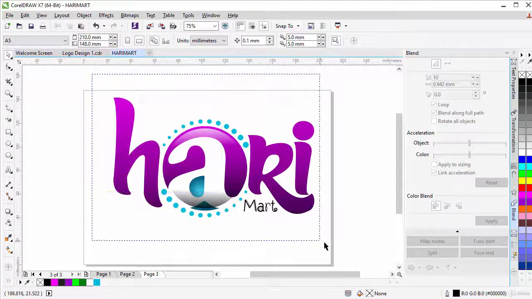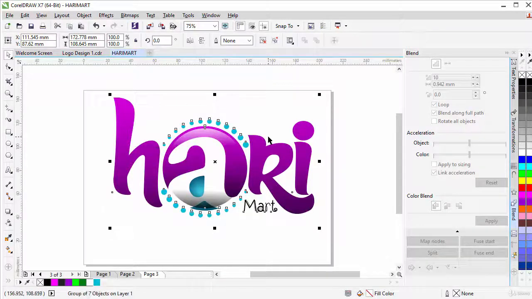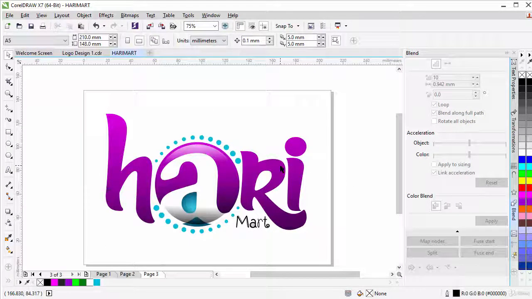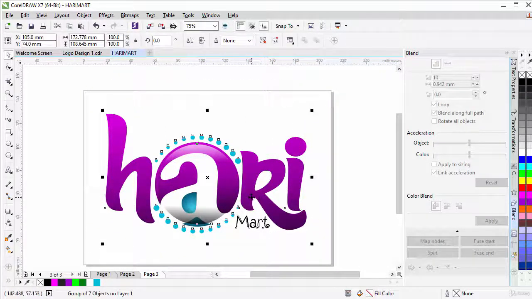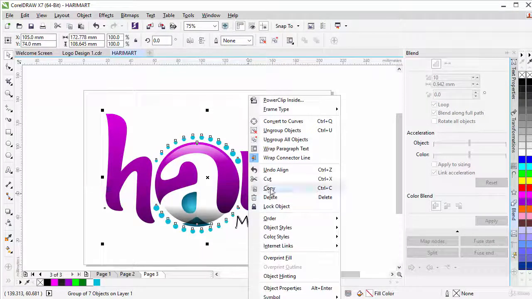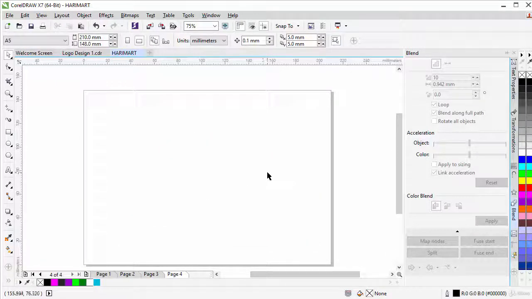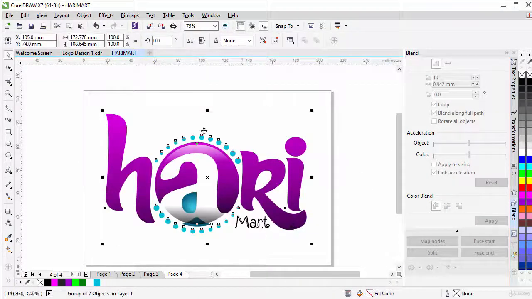Now let's select all of them and group as one object and hit P on the keyboard to center it on the page. And our Harry Math logo is complete. Congratulations! But I would like to take us a bit further to help us change the color schemes easily. So now what we're going to do is copy our object which has been grouped, hit the plus sign to create a new page, right click and paste it.